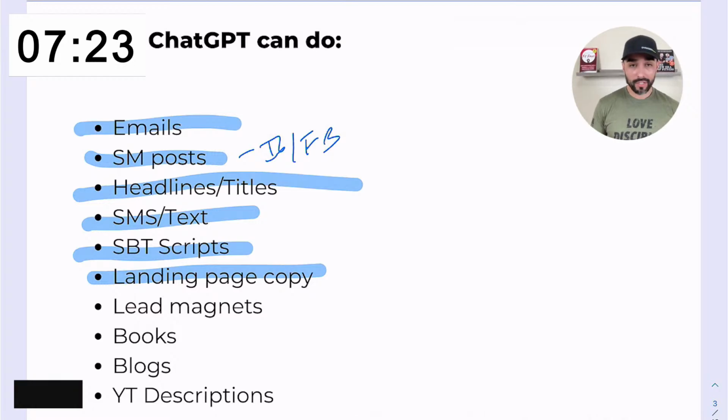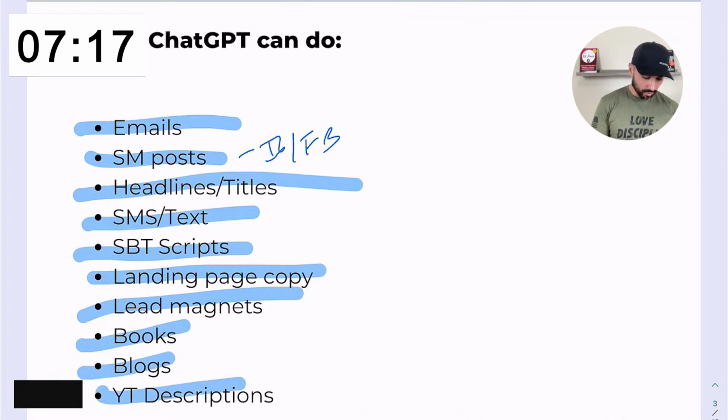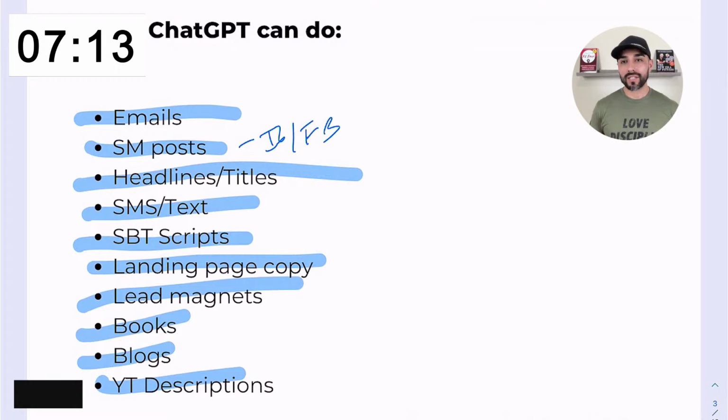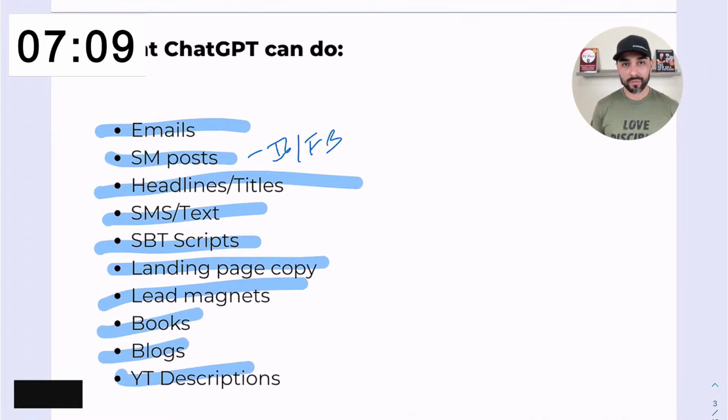It could do landing page copy on there, right? You can create lead magnets on here. You could write books, ebooks, right? You can create blogs, articles, YouTube descriptions, YouTube titles, okay? There's so many things you could do with this AI and this ChatGPT to make life easier, right? And use it as a tool. That's what I tell people.